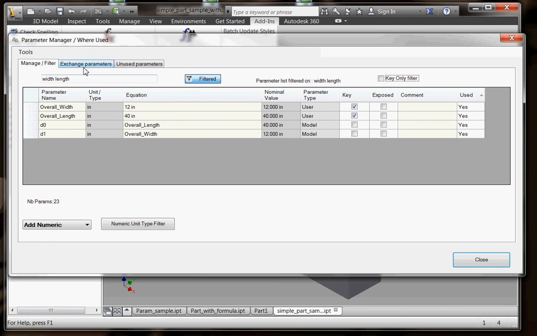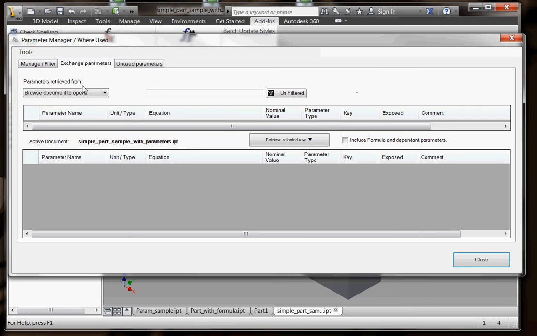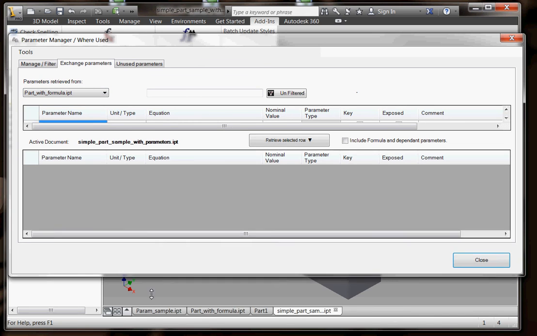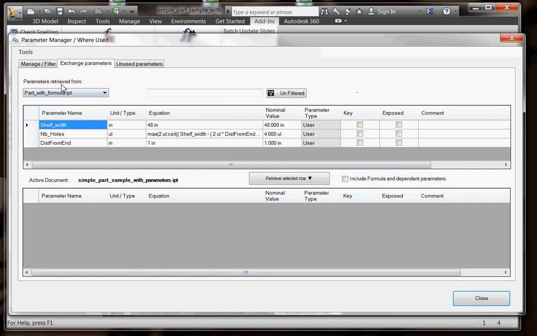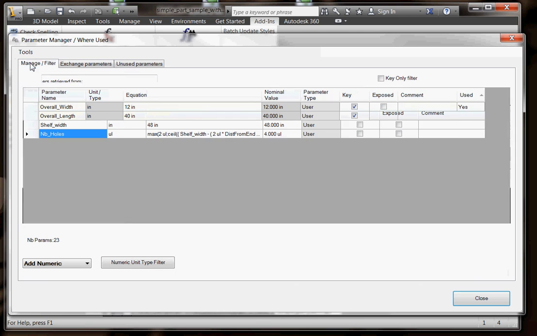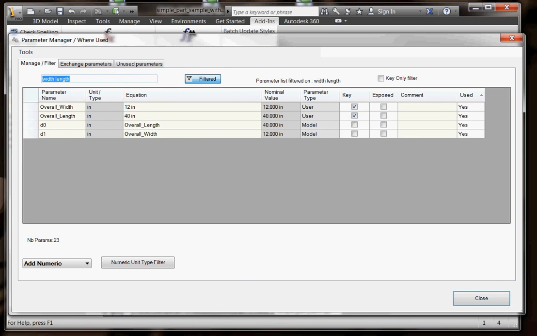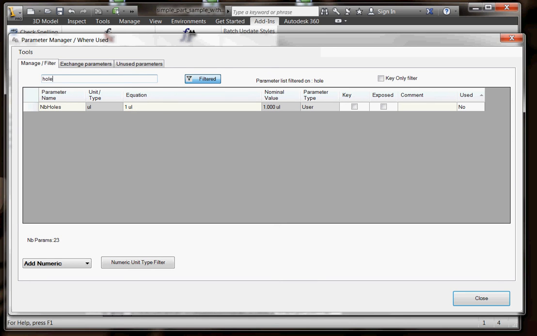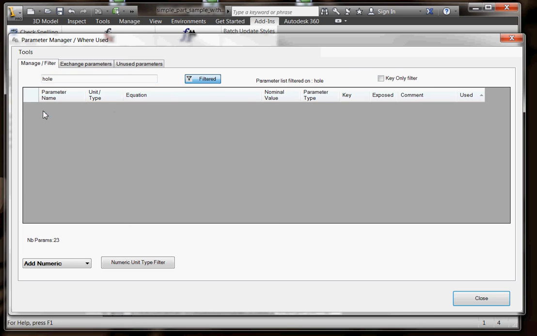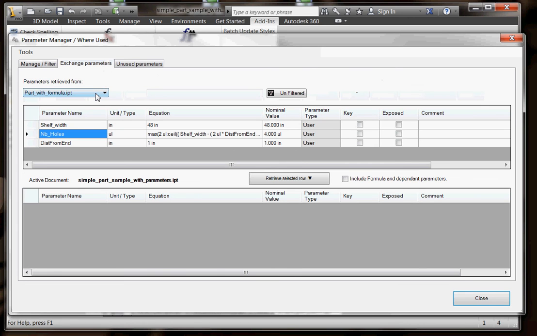option. The second tab is the possibility to retrieve parameters that were created in another document. Let's say, for instance, I have another part document that contains some expressions and a parameter called NB hole. Let me just verify if it already exists in my first document. So let's just delete this one. It's not exactly the same name, but let's delete it.